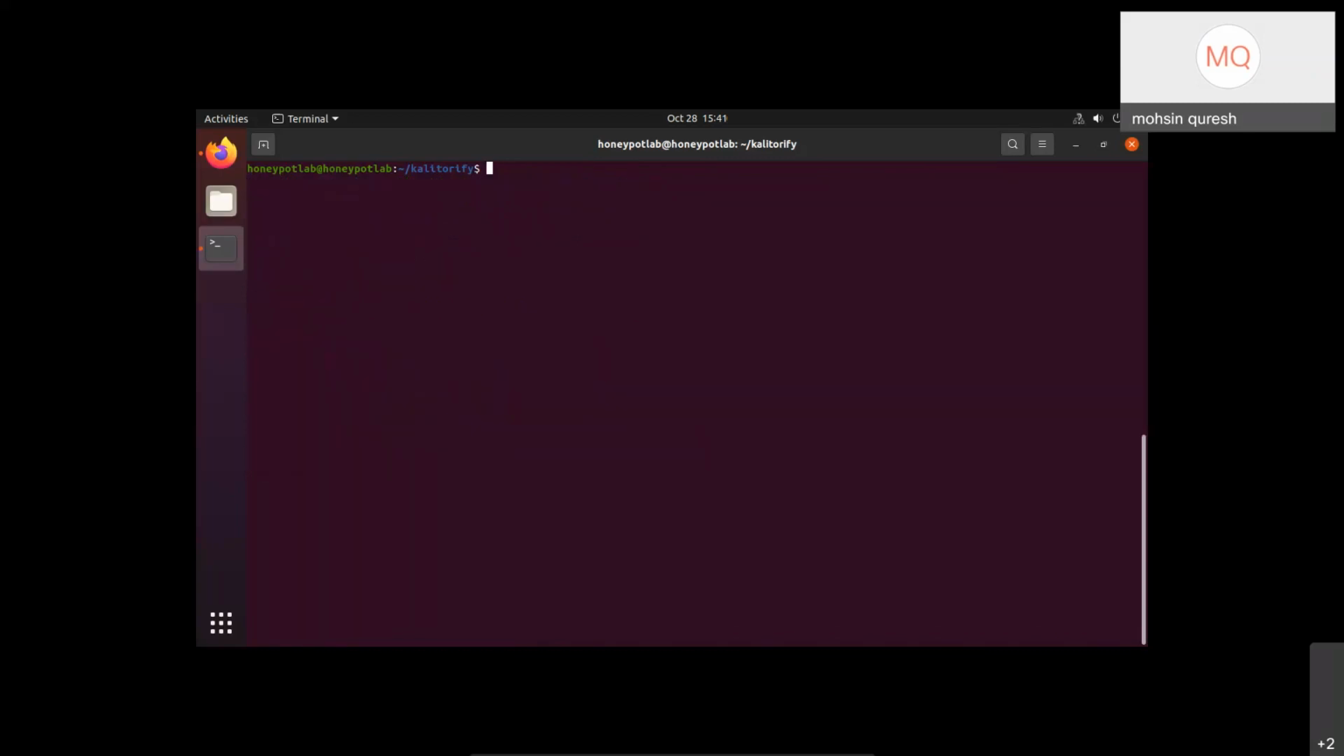And as you can see, now I try sudo again, then make install, and it successfully installed all the data and created all the directories. Now let's move back to this folder, and I'll just type kali-torify with hyphen, dash dash help.